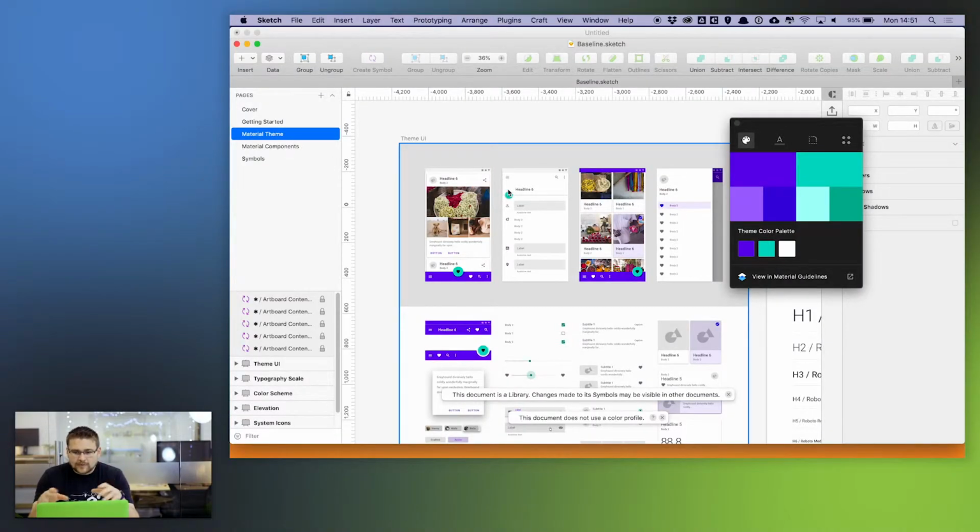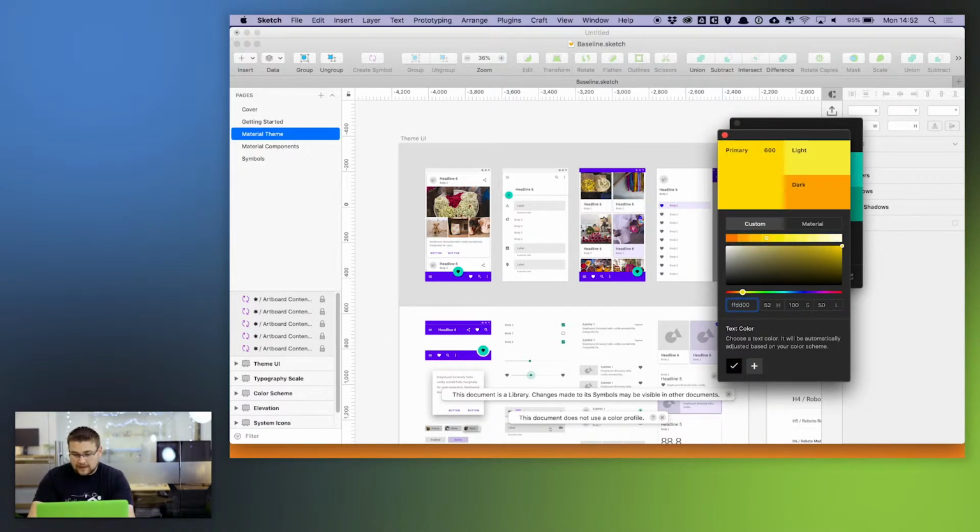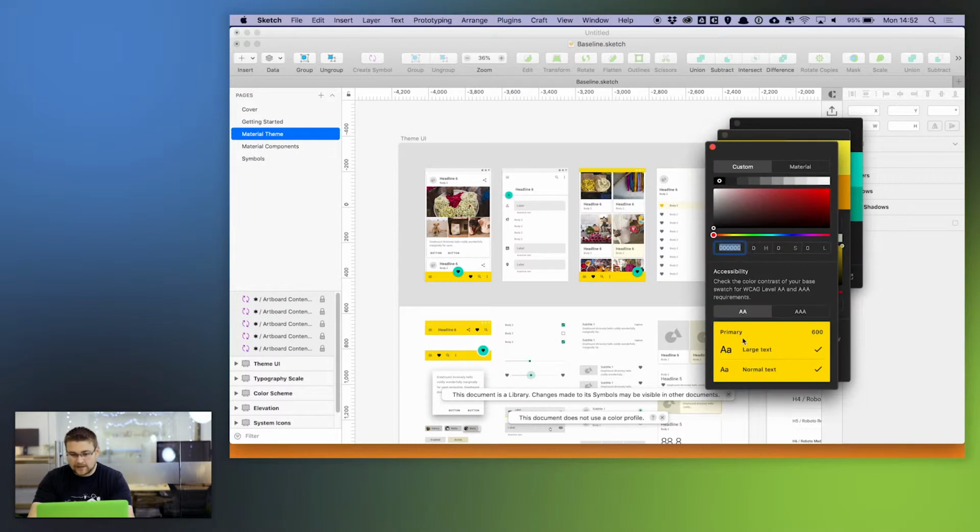So now that we've got it open, you can see that I've got a theme color palette that I can pick from. And I've got 3 colors defined. I've got this purple, this turquoise, and this white. And they go primary, secondary, surface. So let's start changing these. I'm going to take my primary color and change that to the Brightech yellow just by inputting the color here. And I'm going to change our text color.